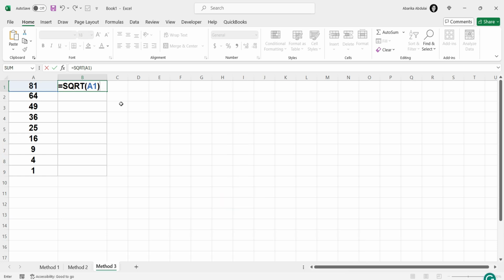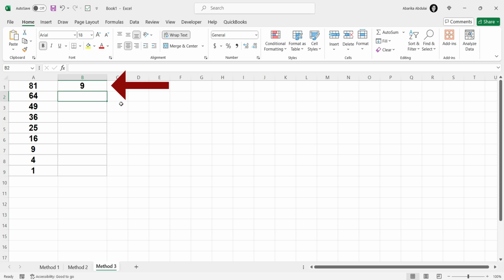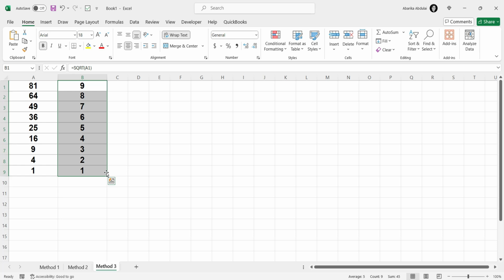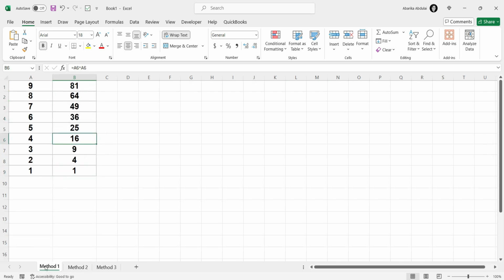Step 3. Press Enter to see the result. Step 4. Drag the fill handle down to apply the formula to other cells, and there you have it. 3 solid methods with step-by-step guide on squaring numbers in Microsoft Excel. Each method has its unique advantages, so choose the one that fits your workflow best.